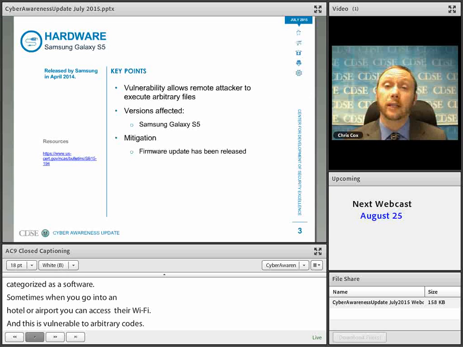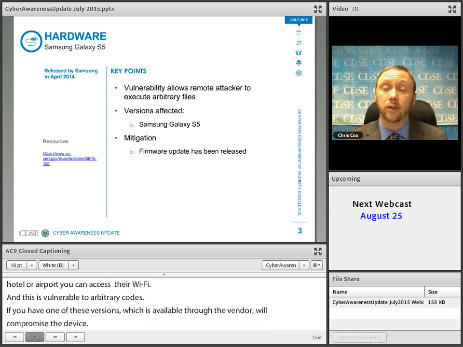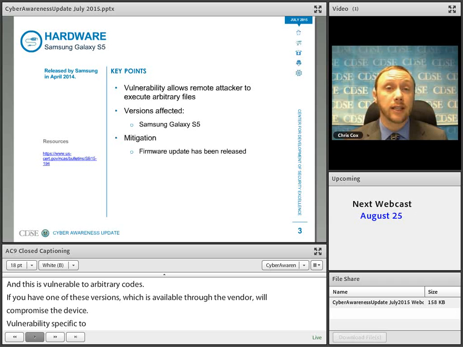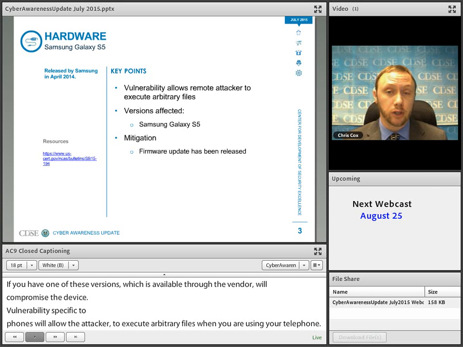A vulnerability specific to the Samsung Galaxy S5 series of phones could allow an attacker to execute arbitrary files on the phone. According to Samsung, most recent over-the-air updates patch this vulnerability, but they also warn that not all devices have received the software. It's important to check your phone to make sure that you're running the most recent software version in order to be protected.